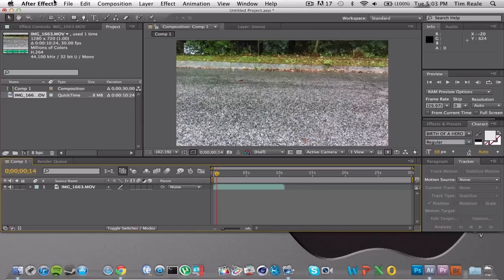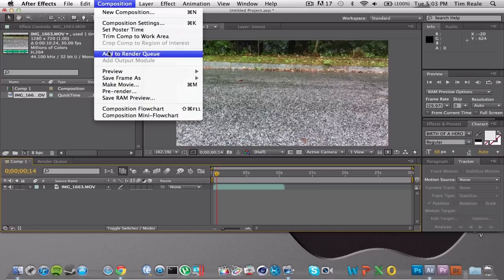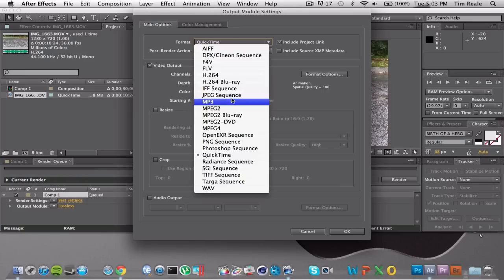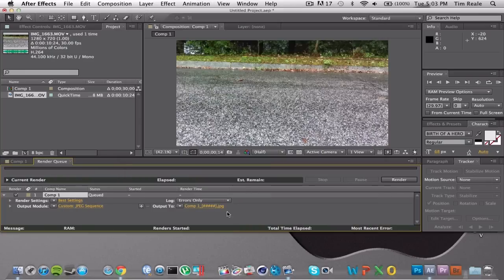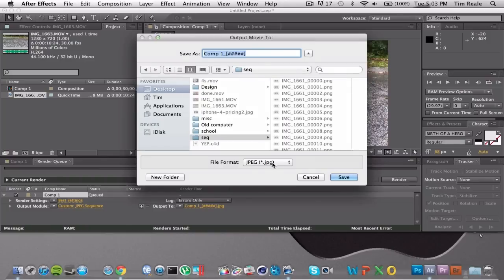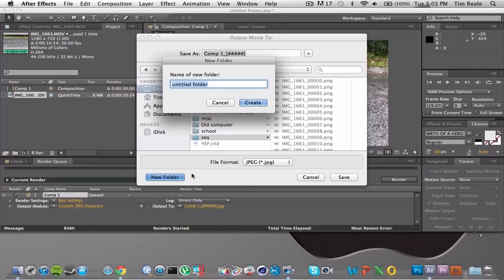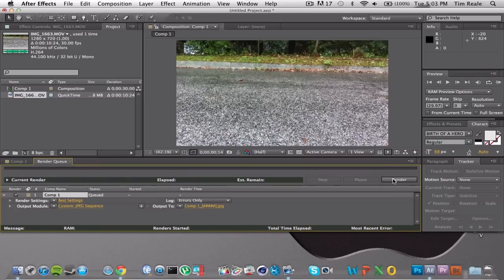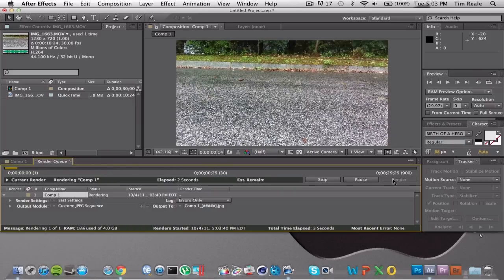But first, we're going to go over here to Composition. We're going to add the composition to the render queue. Then we're going to go over here to Lossless, Format, JPEG Sequence. Click OK. Output To. We're going to go to New Folder, and then we're going to name it New Sequence. And we're just going to click Save. Then we're just going to click Render. And this should take a second to render. I might cut this out just because it might take a while, but depending on how fast your computer is, it will vary in speeds.